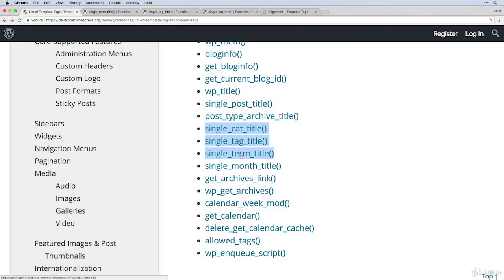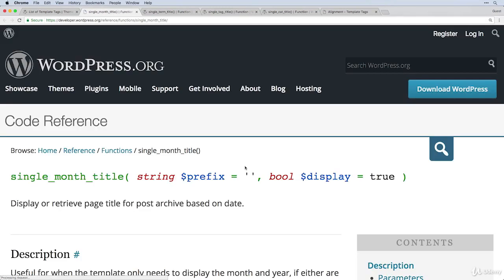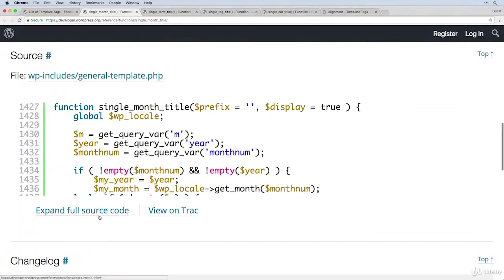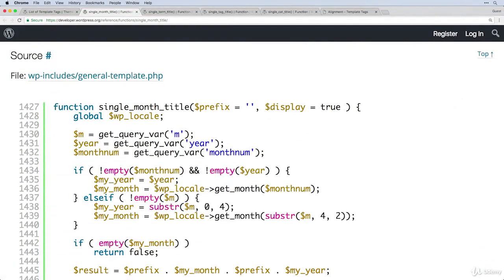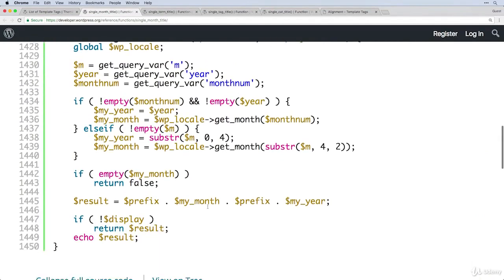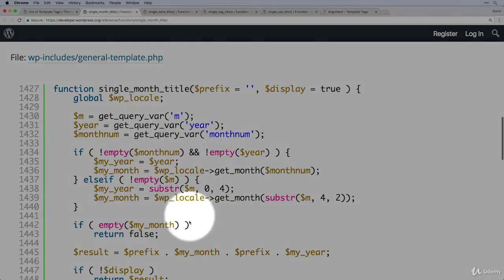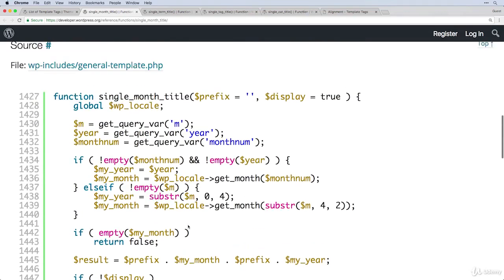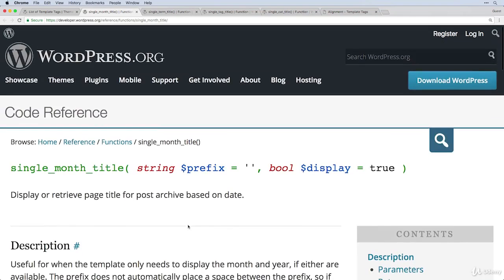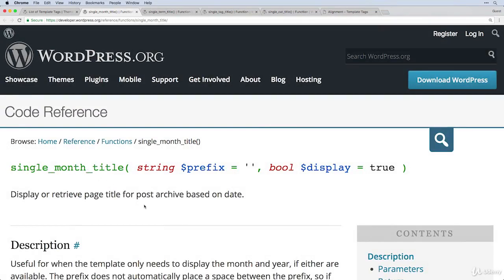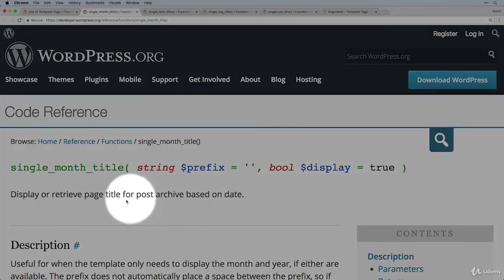Now, let's look at one last one, which is single month title. I want to point out, again, that looking at the source code helps. If we come down here, we would see, okay, this is doing something different. This is not just calling single term title. This is running a whole bunch of date stuff, processing the year, the month, all of that, and returning something different. So you would not want to use this interchangeably, and this is going to help, as it says, on a post archive based on date.